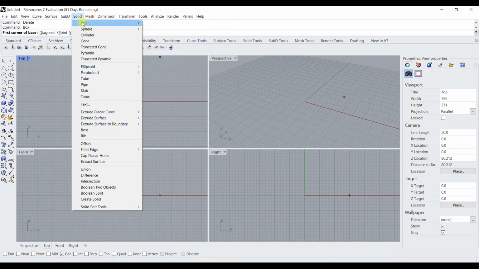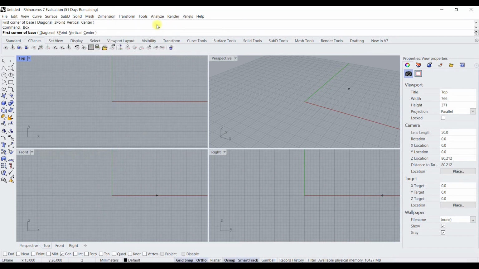Okay, so let's go back. We're ready to go ahead and build a box. Go to solid, box, corner to corner, height. Okay, just click that. Go to the center here, that origin, pull this over 10, pull it up 10. Okay, and I left click my mouse button.